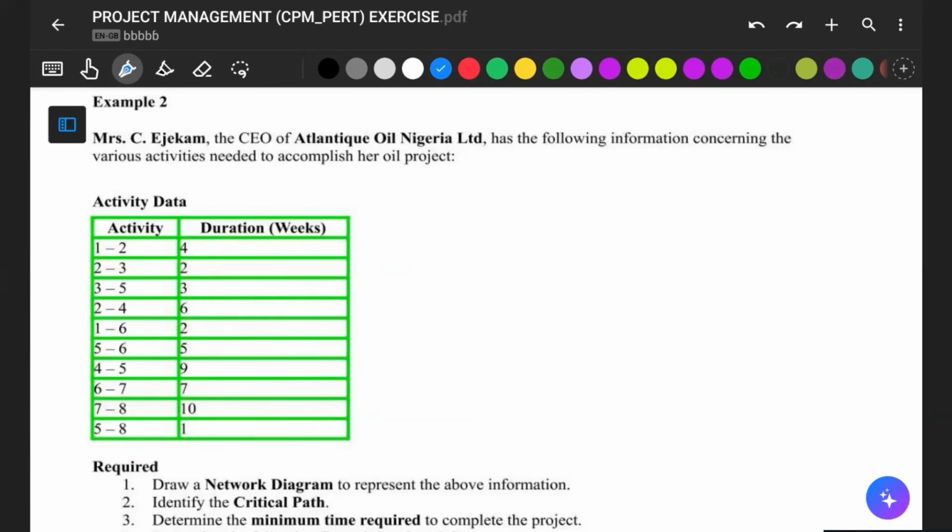From activity 1 to 2, you now see activity 2 to 3, okay? And then you see activity 3 to 5. You are seeing again activity 2 to 4. Already you've seen 2 to 3, and you're also seeing 2 to 4 again, telling you something about activity 2. There's something peculiar about it.